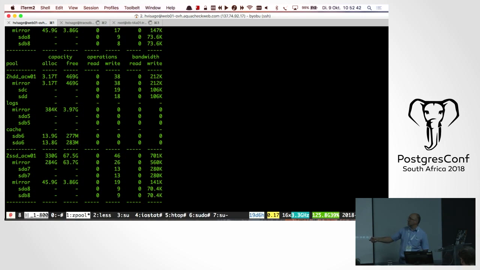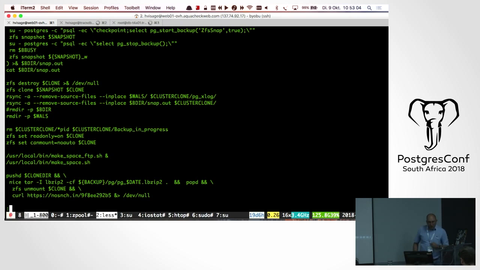There are two mirrors, and I had to add the second one as I did a vacuum full, and things used too much space. So I needed that extra one, and that's the reason why that one has two in there. Here is where I do my backups on this client.